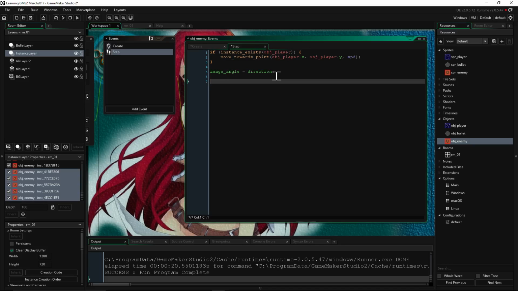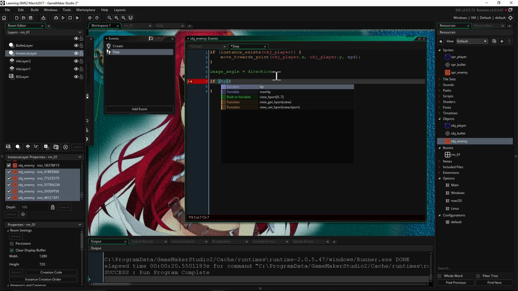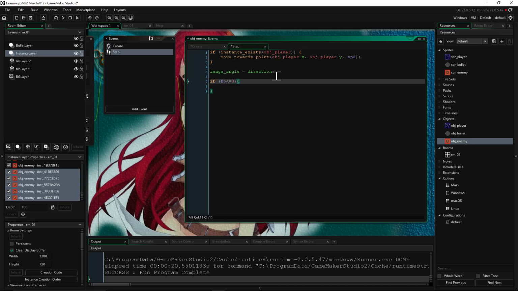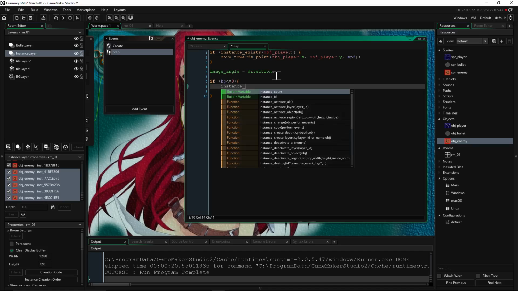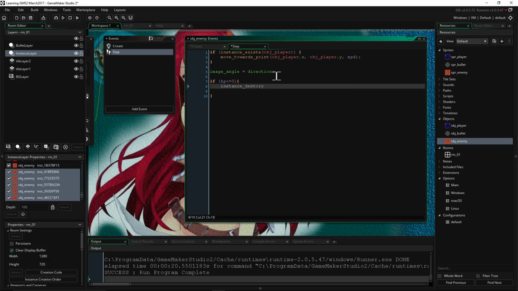We need to check its HP. So we'll do a conditional statement if HP is, we actually need two of them. We need to check its max HP too to see if it's above it, and we need to set it. But if its HP is less than or equal to 0, right? So if it's got no life left, then we can instance destroy. So if it's got no life left, it's going to die.